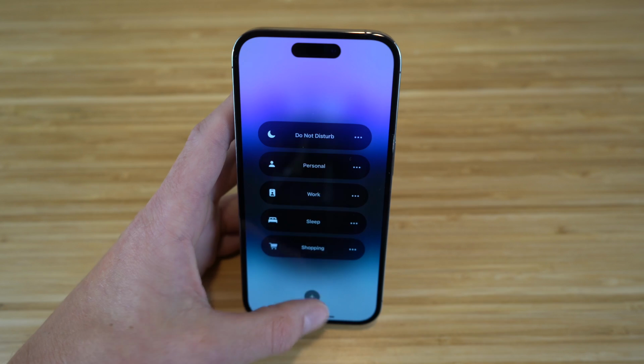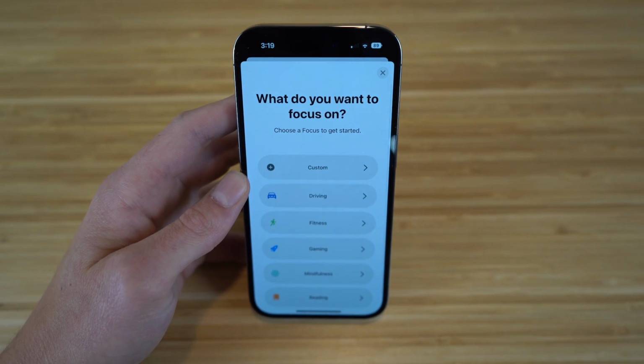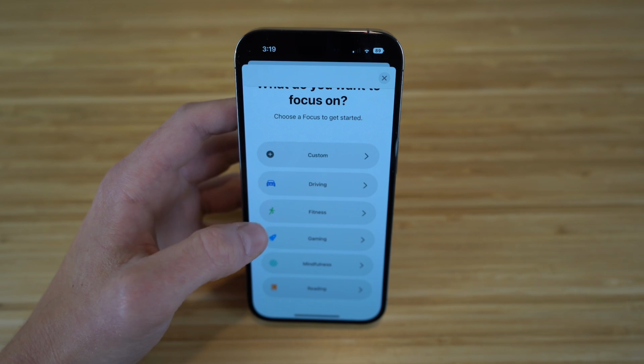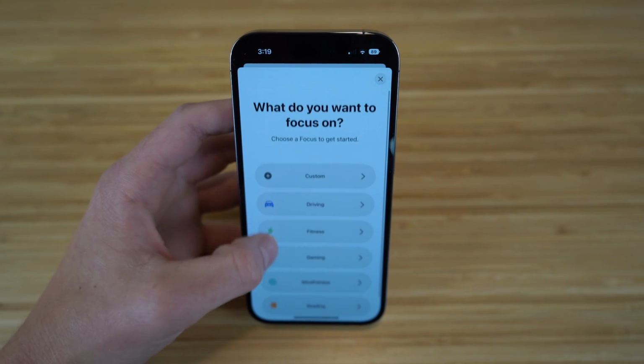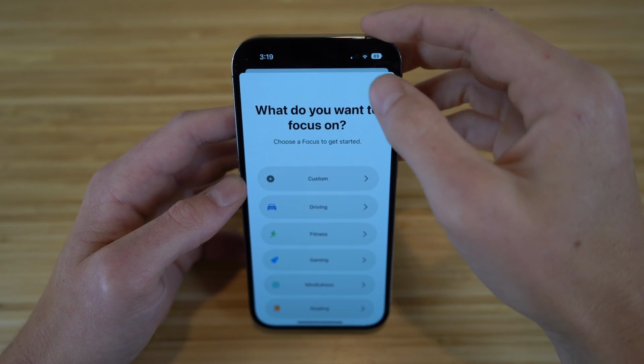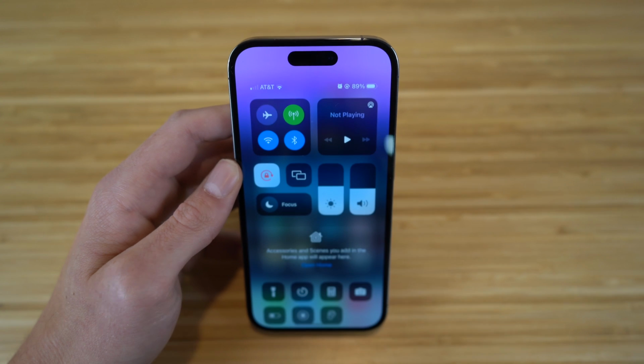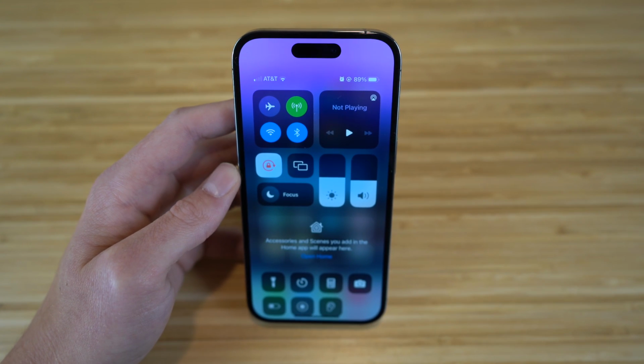iOS 16. You can always create a new focus mode right here, and you can choose specific categories you want to focus on. You can do custom, driving, fitness, gaming, anything you want to do, you can actually create a focus mode for that specific focus on your iPhone 14. So we'll dive into that later, but that's one way you can edit and customize your focus mode in your control center or on your lock screen with your iPhone 14.